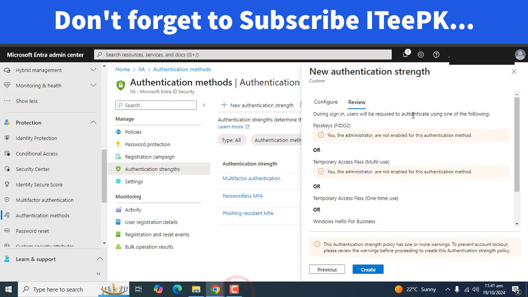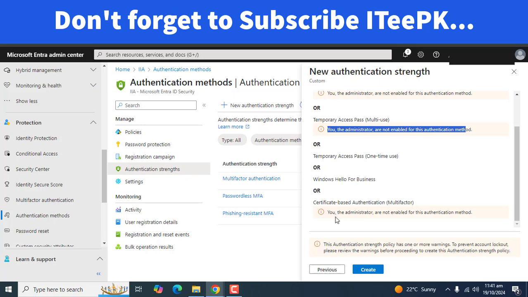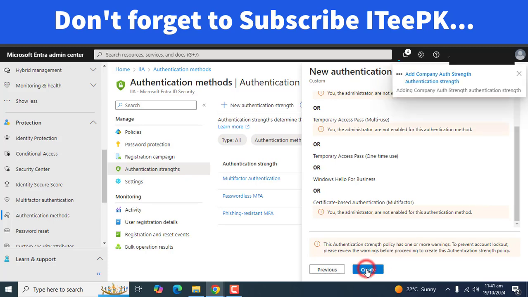Let's click next. Okay, now I have enabled these methods and it's giving me some caution: you, the administrator, are not enabled for this authentication method. This is because we are deploying this authentication method to a group of users first, right? We could add only one user into that group just to test first. Once we are verified, then we could deploy this authentication method to all of the users.